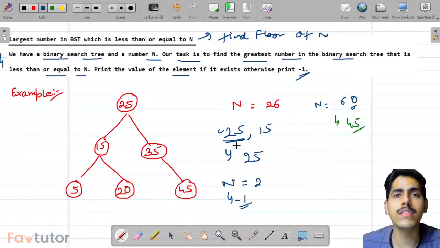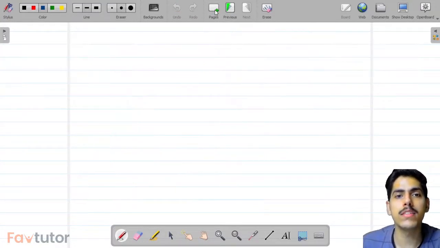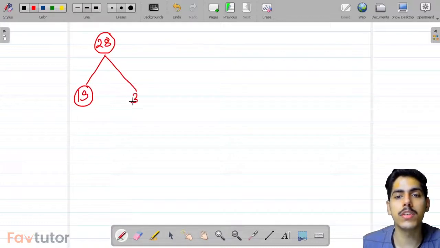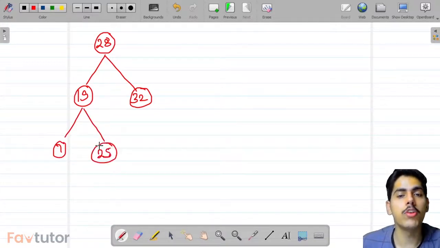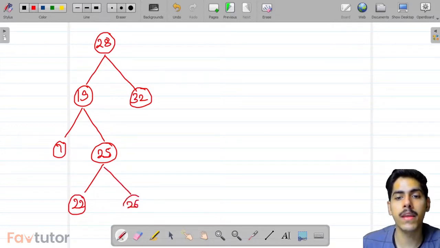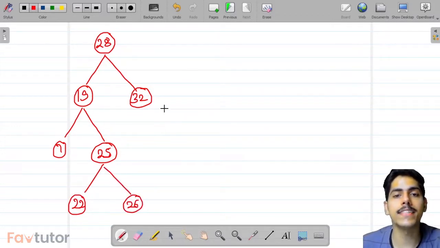So now we are going to understand how we can solve this problem. So let's take an example to understand it. Let us say we are given the root node of the binary search tree as node 28. Now the left child of node 28 is, let's say, node 19 and the right child is node 32. Now for node 19, let us say the left child is node 7 and the right child is node 25. Now for node 7, the left child is null and the right child is also null. For node 25, the left child is, let's say, node 22 and the right child is node 26. Now for node 32, the left child and the right child is also null.